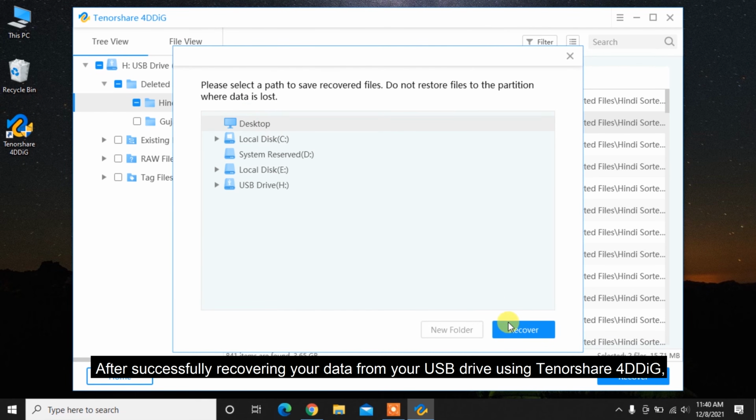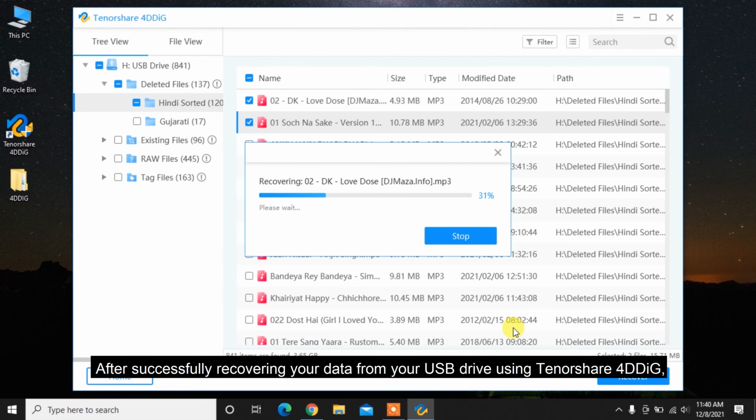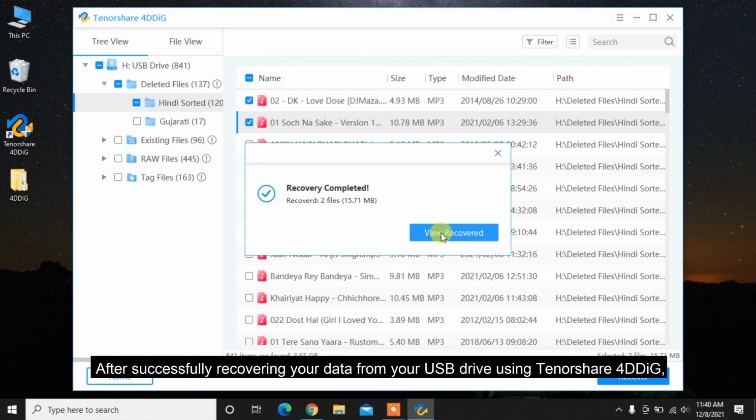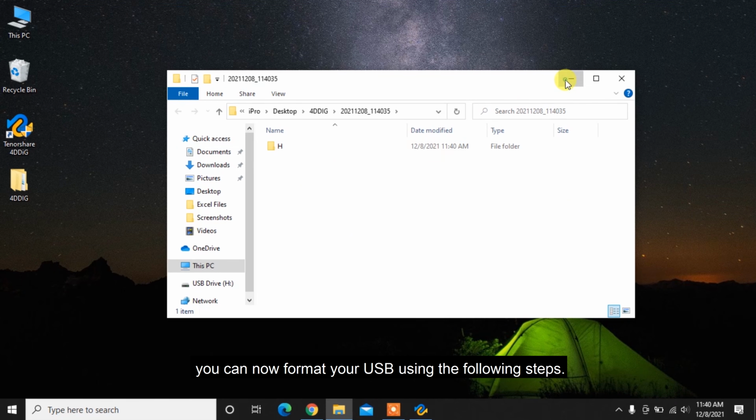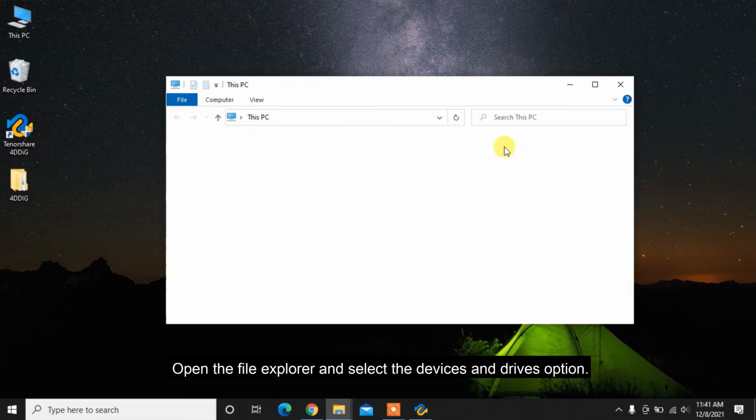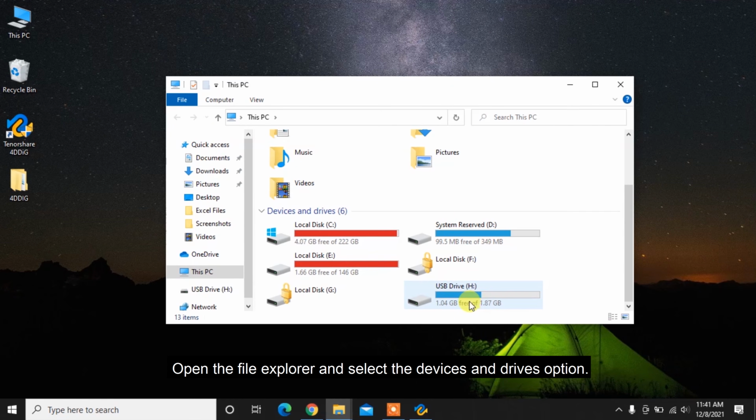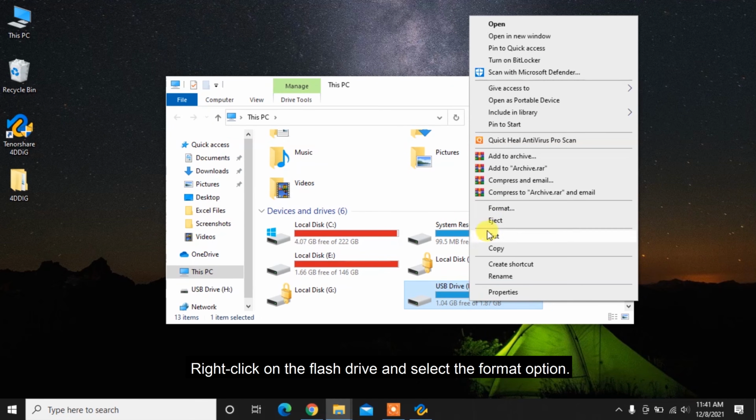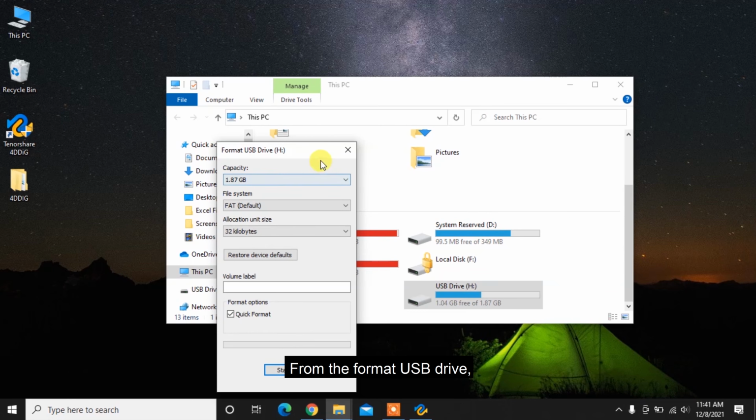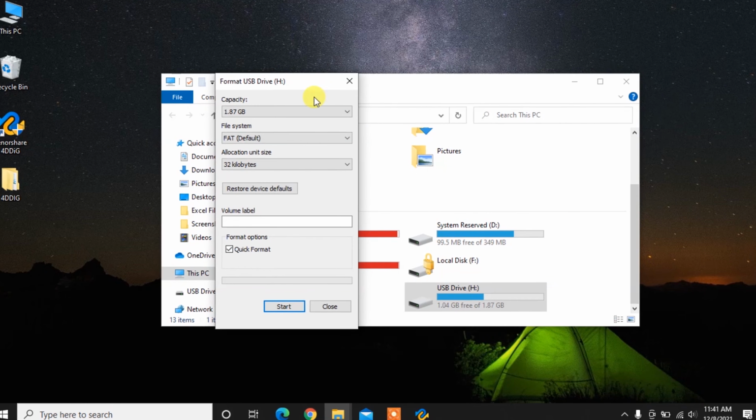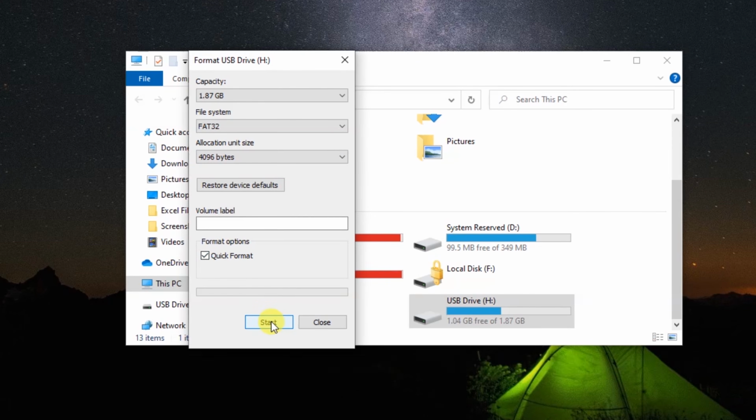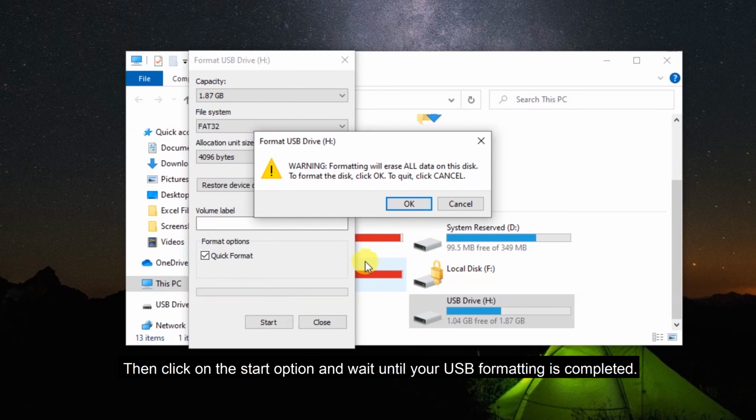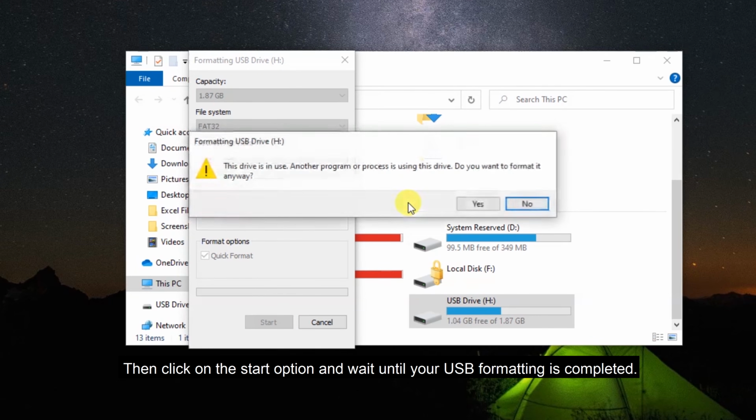After successfully recovering your data from your USB drive using Tenorshare 4DDiG, you can now format your USB using the following steps. Open the File Explorer and select the Devices and Drives option. Right-click on the flash drive and select the Format option. From the Format USB drive window, make sure that the file system is set to FAT32 and check the Quick Format option. Then click on the Start option and wait until your USB formatting is completed.